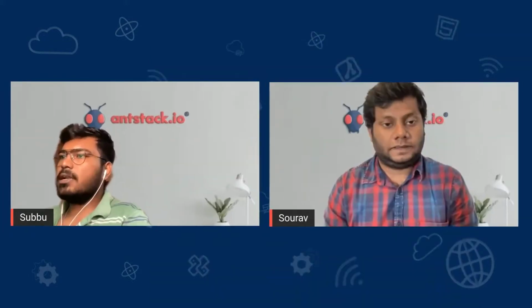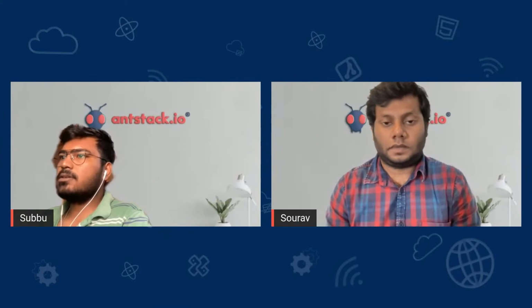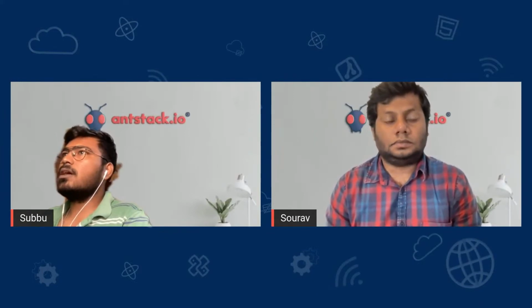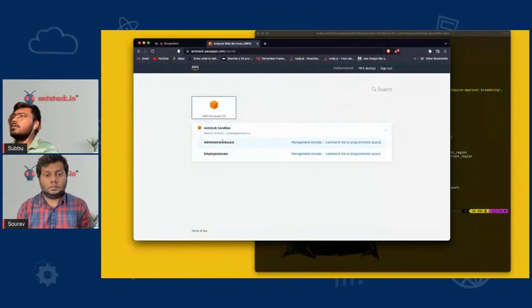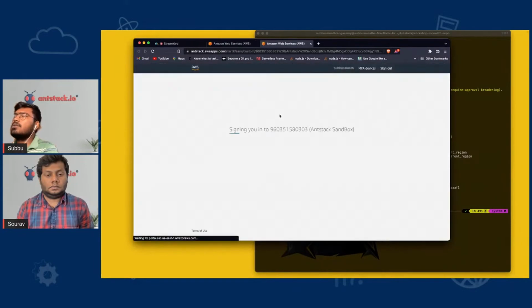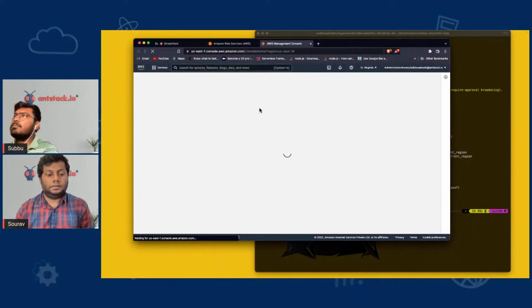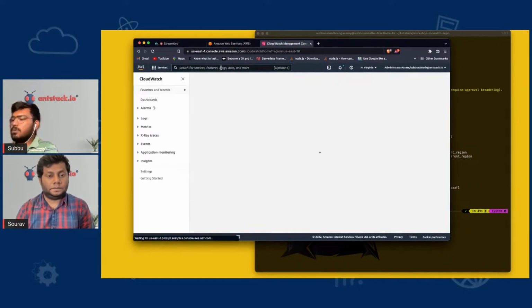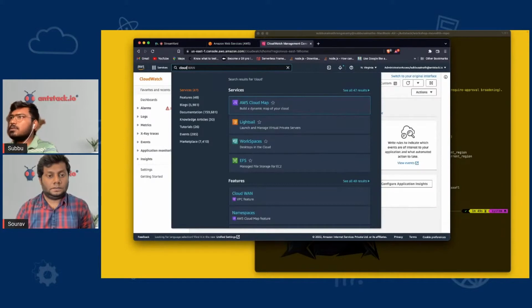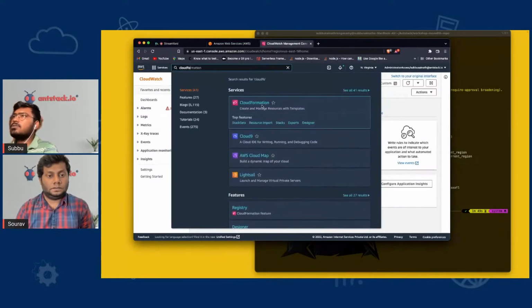Let me stop share and reshare the screen. Okay, this is my sandbox, and I'm inside the sandbox. You're able to see the sandbox screen, right? The console. I'm inside the console. Let me go to CloudFormation so I can show you the created resources there.